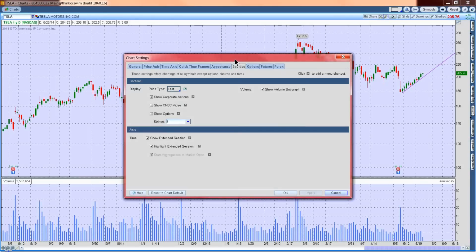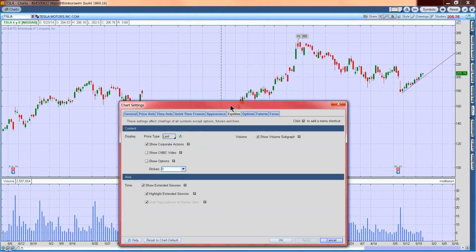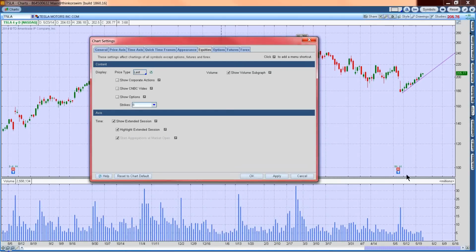Then we get into equities. Equities, you can do a couple of things with that. If you want to know, see this little symbol down here shows you when the projected earnings are. But if I don't want to know that, I can just click that off by saying don't show the corporate actions. You can also, if there's any news that's out, CNBC videos, show options, excuse me, and you can just pick and choose exactly what you want to show up.